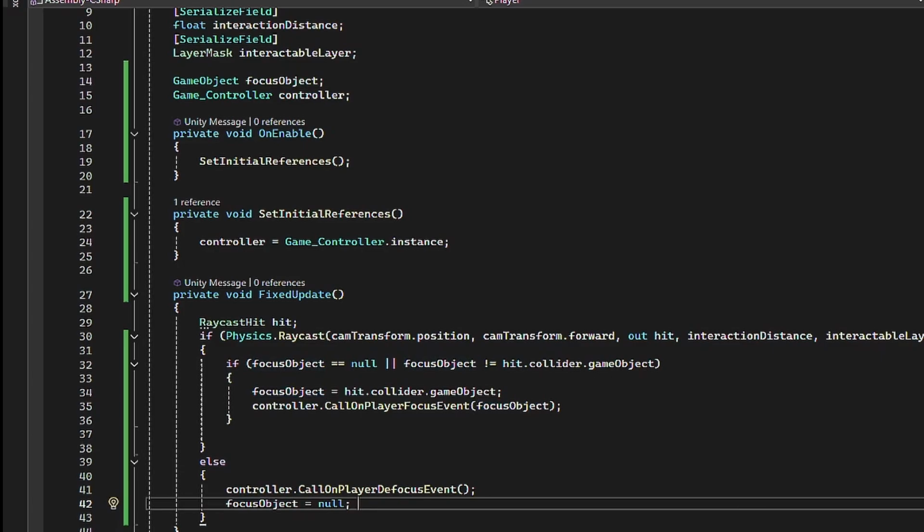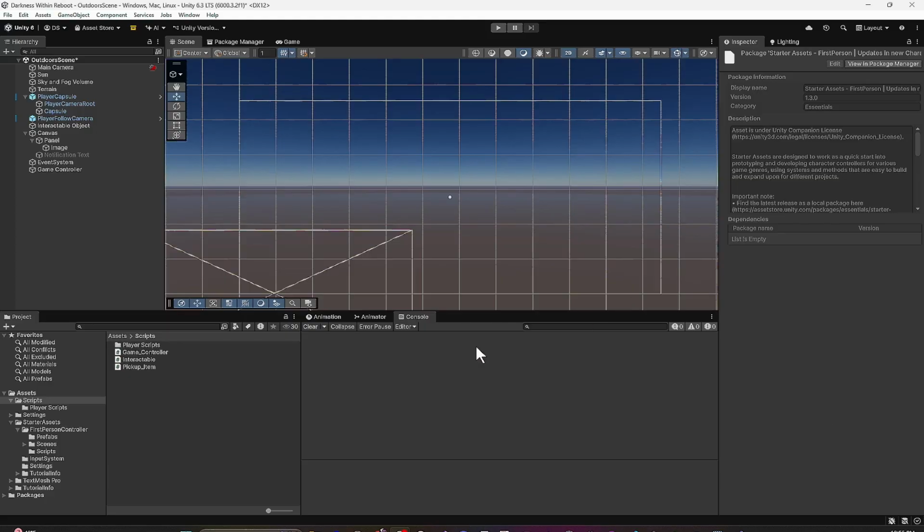Okay, we've written a bunch of code. Let's see if we have some functionality now and make sure it's working like we expect. So we want to see that when we look at an object, it becomes our focus object. And when we stop looking at it, we lose our focus object.